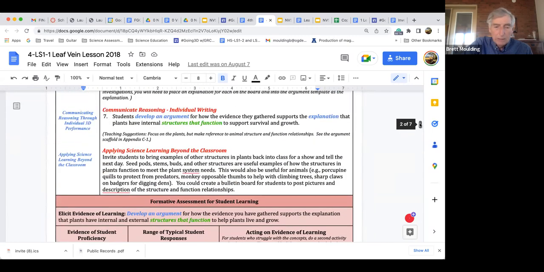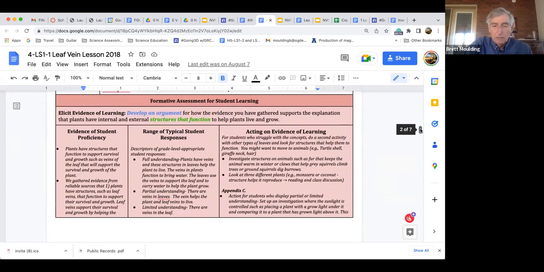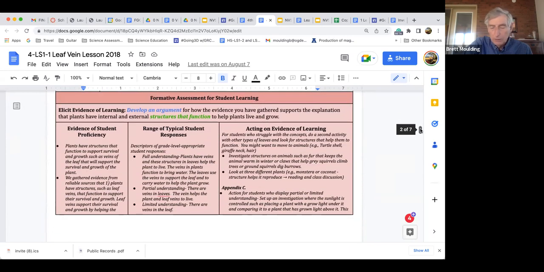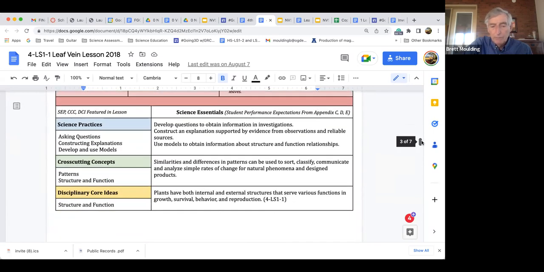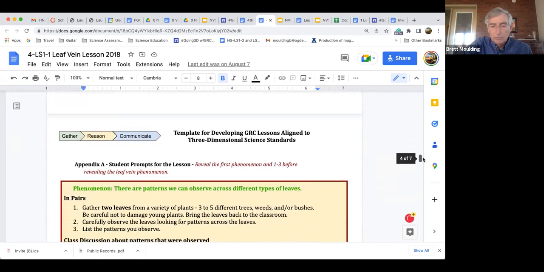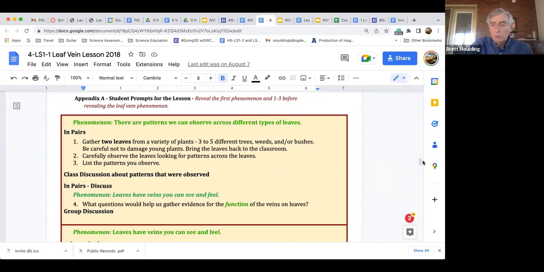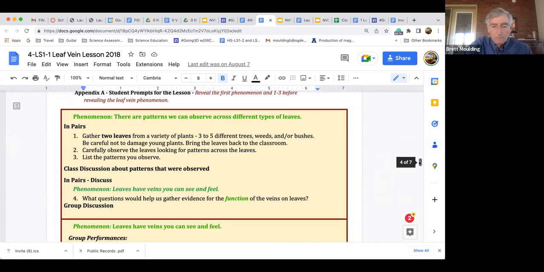For that last writing activity, number 7 becomes the rubric. The assessment, the formative assessment. And there's the rubric for that. These are the featured practices, cross-cutting concept, and core ideas. These are the 2 slides that you would use to guide the kids through the investigation. And they just go step by step through the investigation.